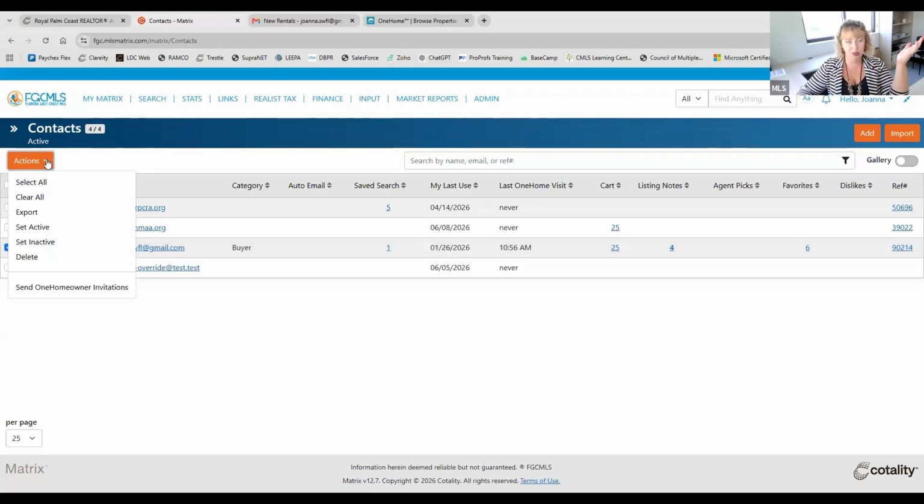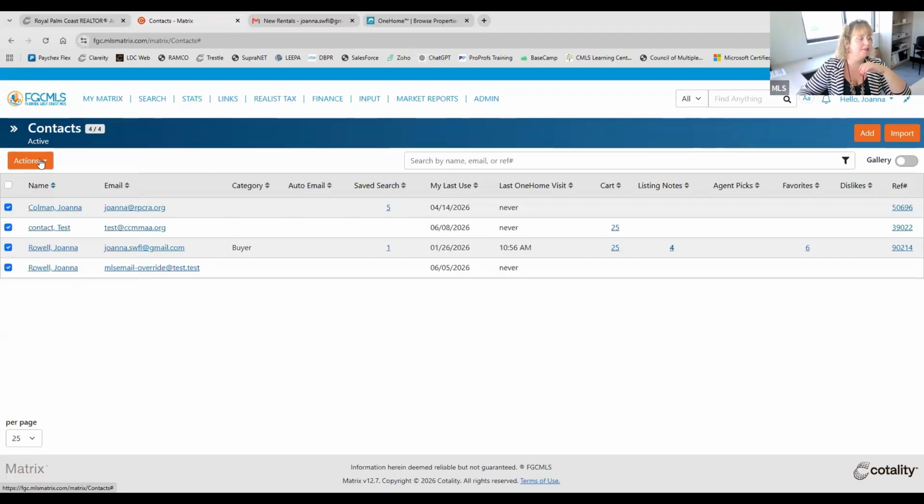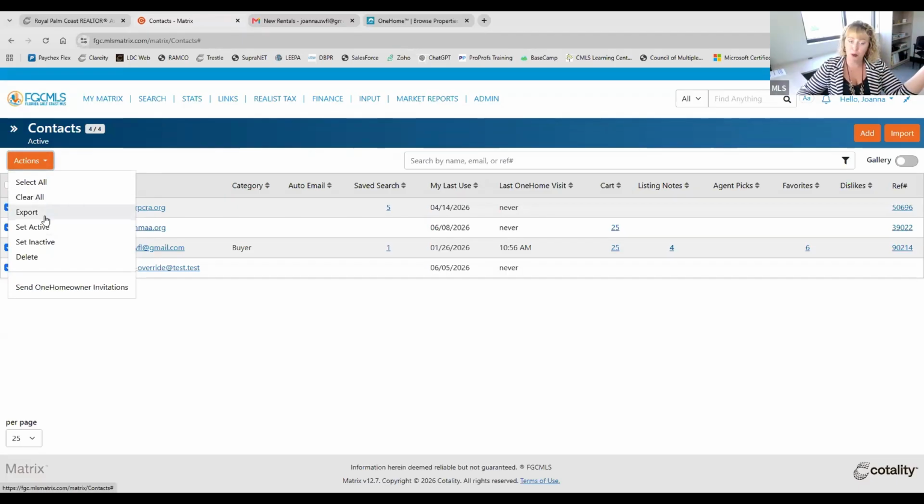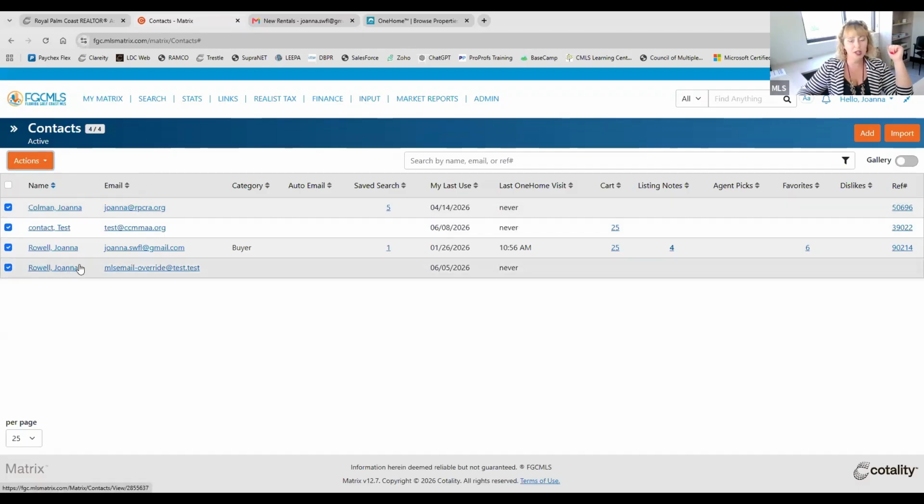And I believe this was the question earlier. You can delete them. You can set them to inactive, and that would deactivate their auto emails. If you need to, you can select everything. You can export it if you need to. This is your data. We want to make sure that you can keep it. So you've got those options.